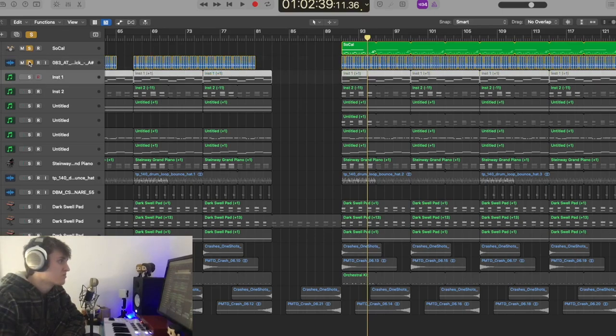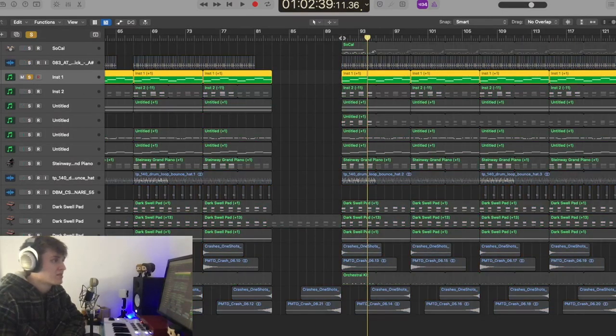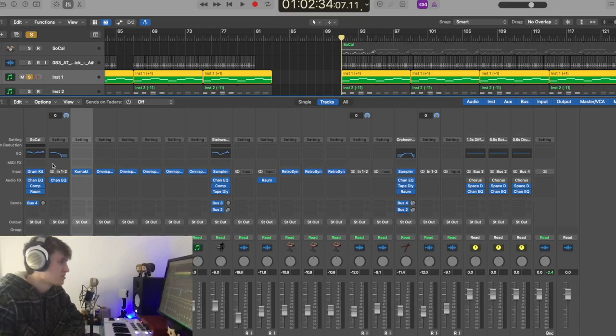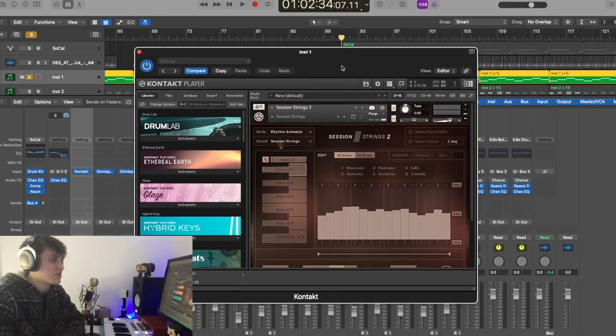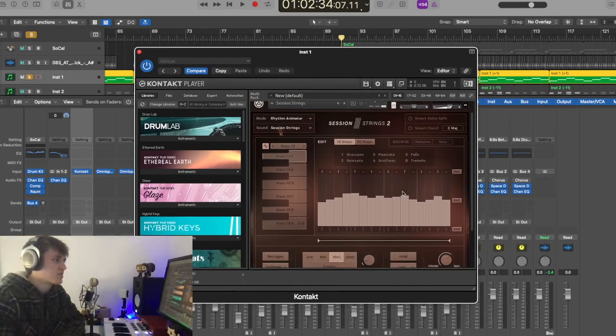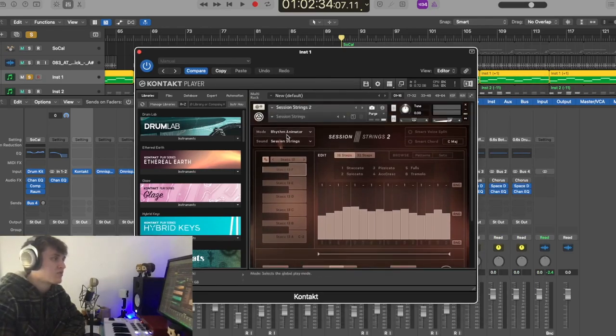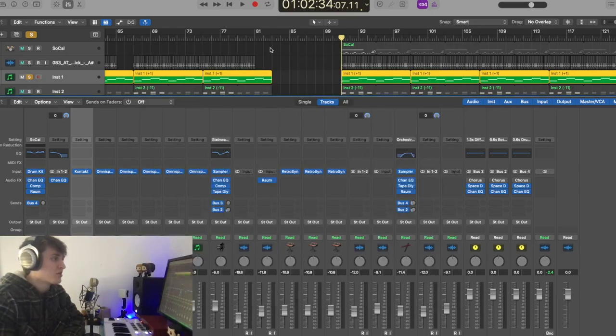Moving on to the next instrument that I wanted to start building. So this here is a first use of Contact by Native Instruments. We've got here Session Strings 2, and this is a rhythm animator, so this is really fun to use. You just play in the root notes and it will play a violin pattern to whatever it is that you trigger note-wise.